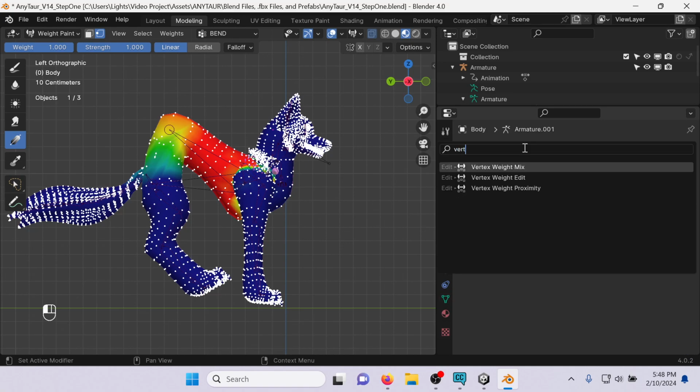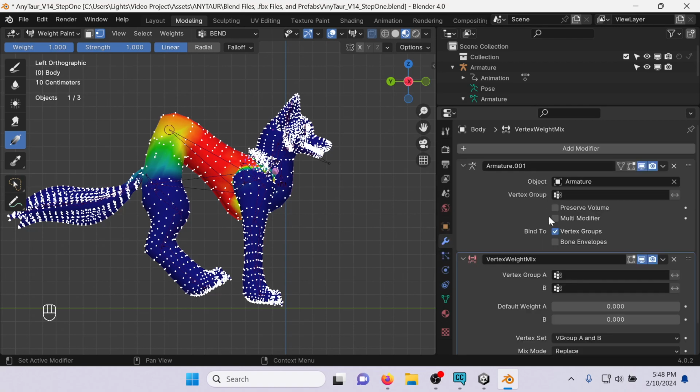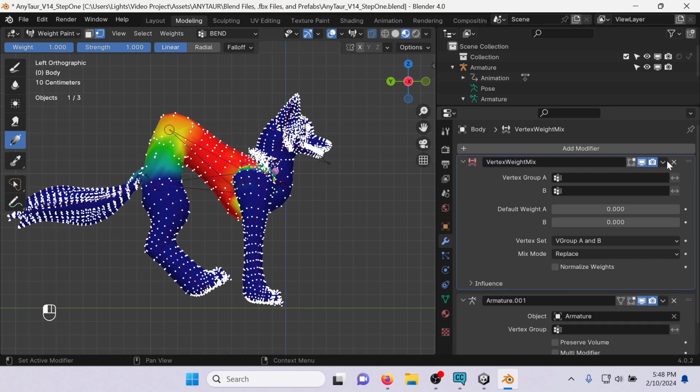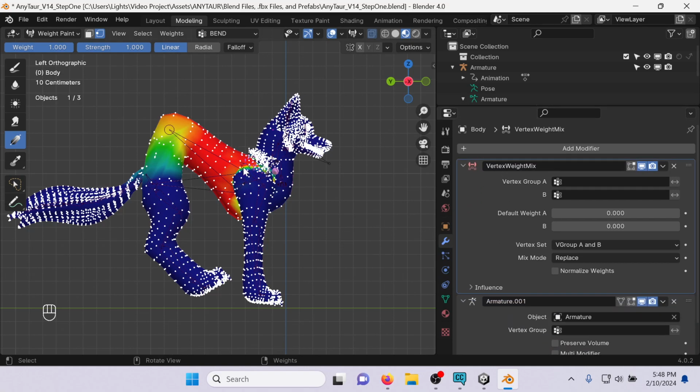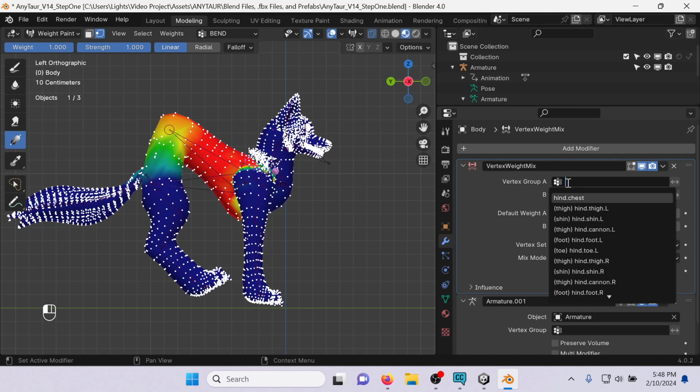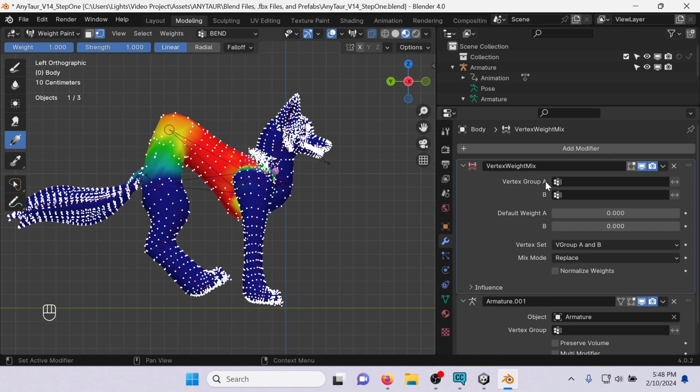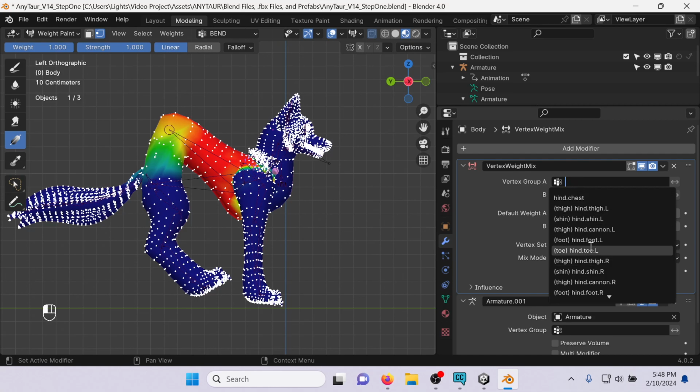If you have a pre-existing rig that came with an excellent weight paint, you're going to need to choose which of the pre-existing groups, because it'll probably have a bunch of different ones in the hind torso. You're going to need to choose which ones get squished together. So this is the group you're adding stuff to. Vertex group A is the one you're adding stuff to. So you'd go to vertex group A and set it to, oh, for goodness sake, come on.